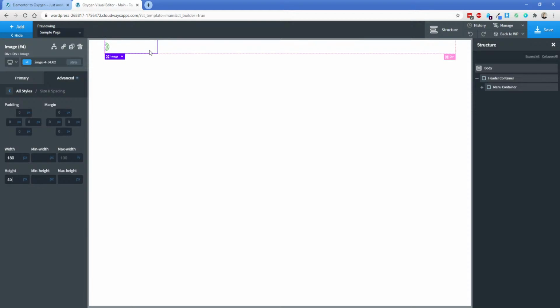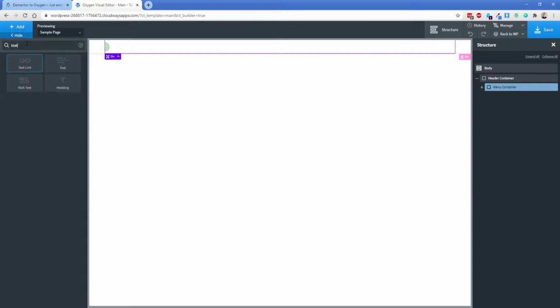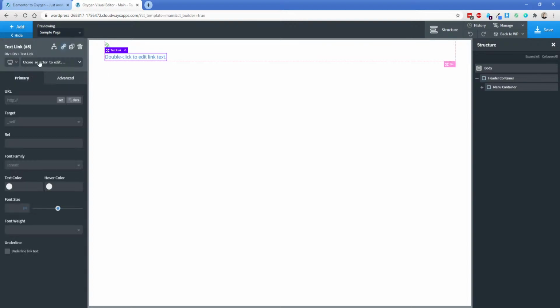And then let's go ahead and stick in some text links here. So text links are going to be for our main menu component, and let's call this PS header links is typically the class that I use.